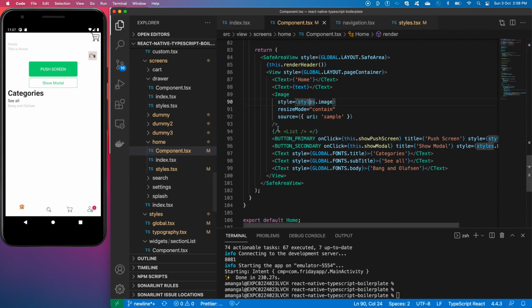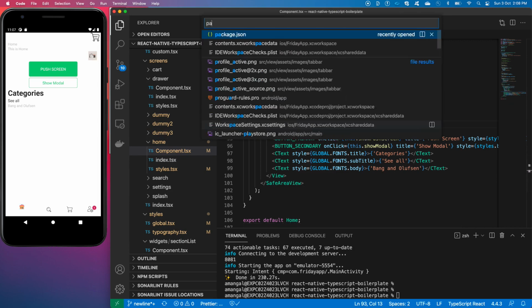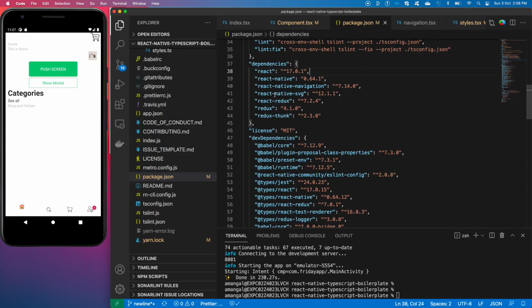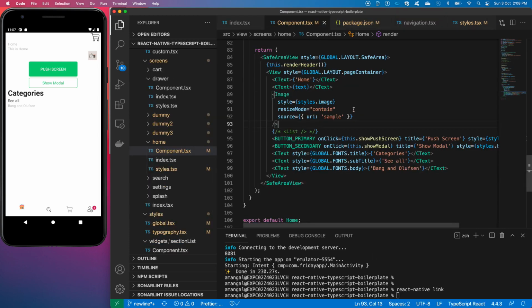Next, let's look at SVG. SVGs are not natively supported by React Native. What we're going to do is use React Native SVG for it, and it's pretty straightforward. If we are using a version of React Native greater than 0.60, we just need to install this library. We don't need to do the manual linking, which we used to do with React Native link. And we'll just start consuming it as a normal JavaScript function.